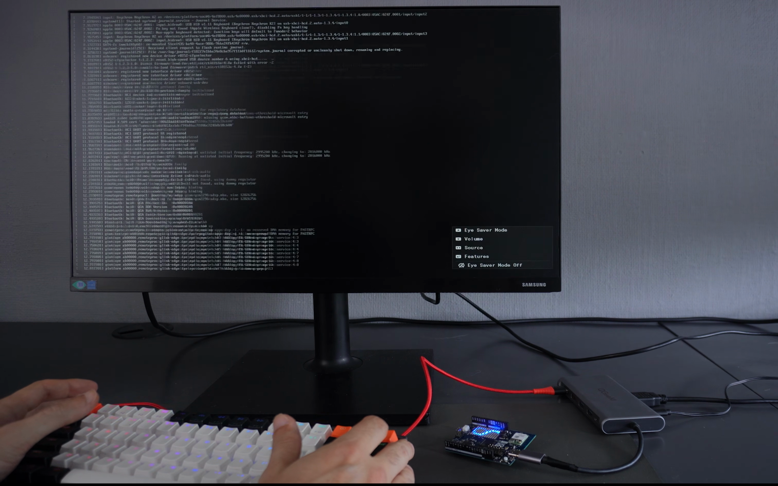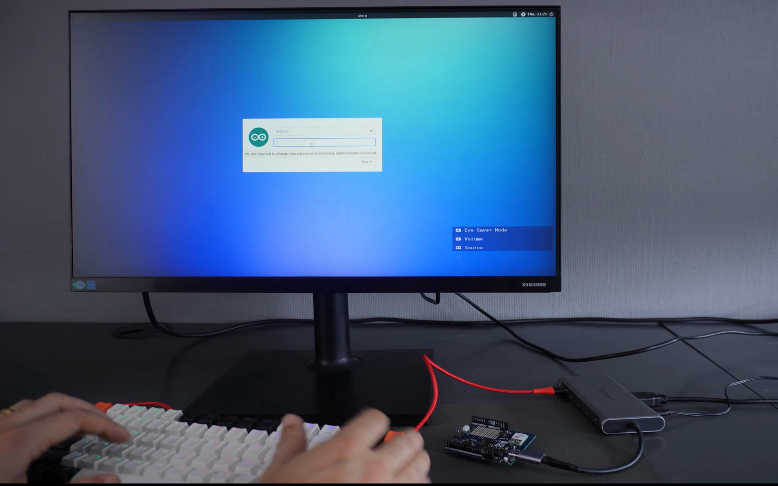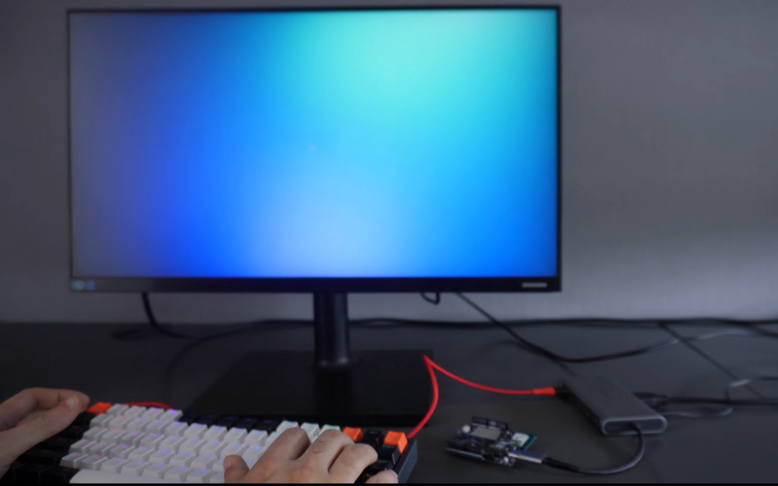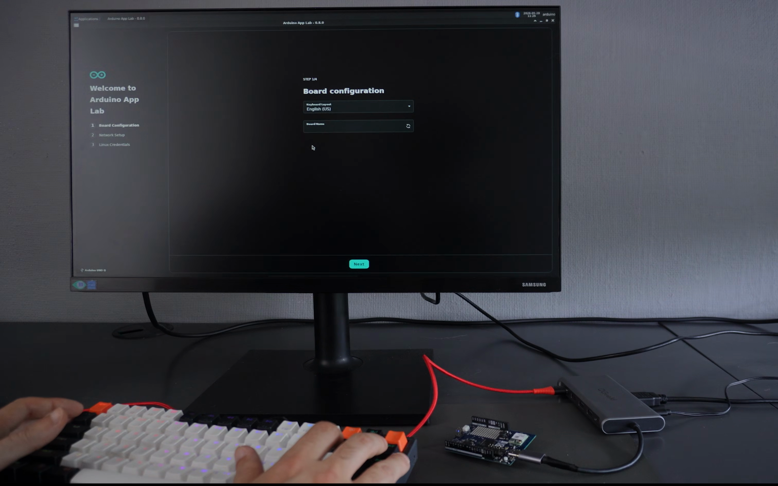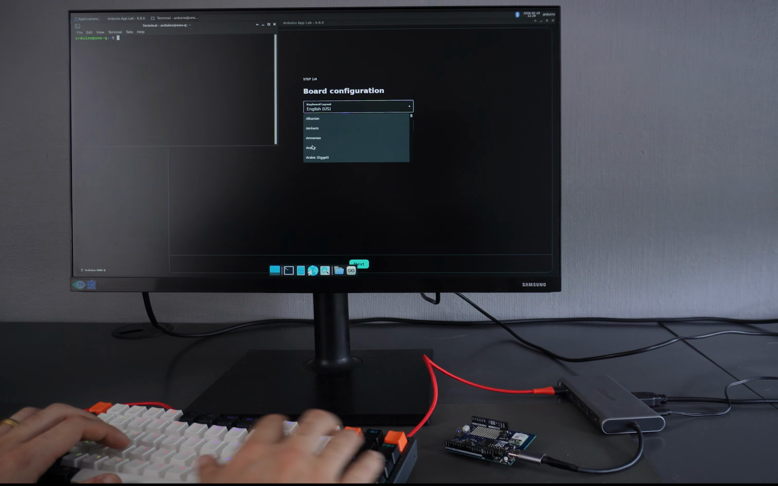There you start seeing some log lines. Those lines are the Linux kernel booting up. And finally, we have a desktop environment. I just type in the Arduino password. You can type any password you want. That is just for the very first login. After logging in, you will see a board configuration wizard. That is a few steps that you have to do.